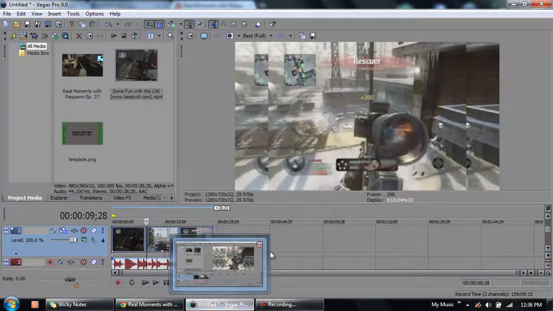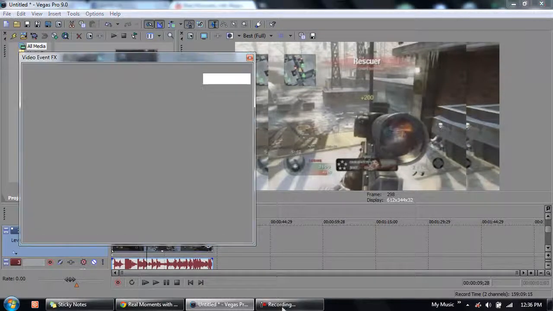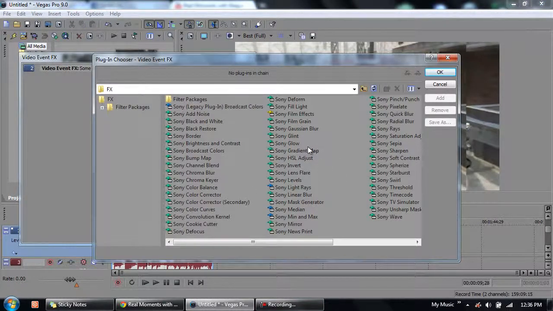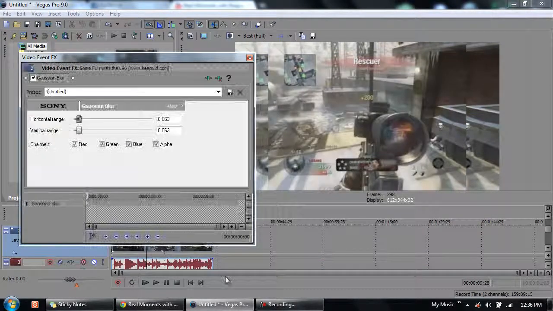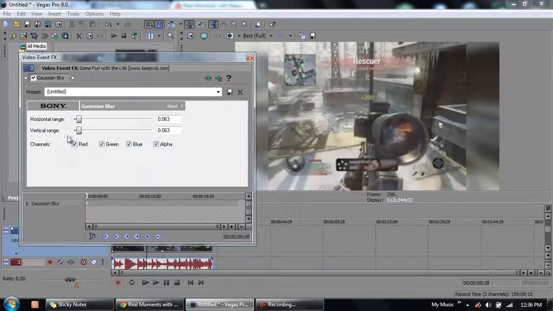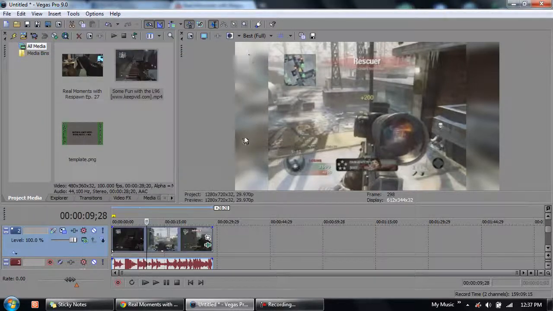So next thing we're going to do is go to the second track that was stretched out and add some Sony Gaussian blur. Click add, OK, and then you can just mess around with this. I found that 0.06 seemed to work well. That seems to be a good number with most of the effects. Just an odd coincidence.